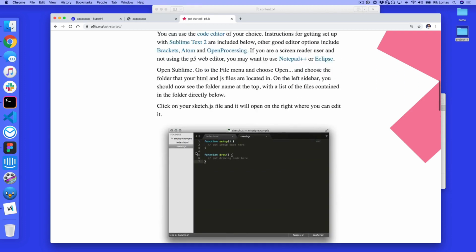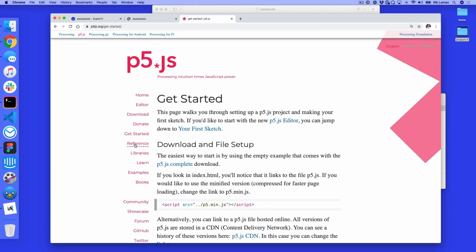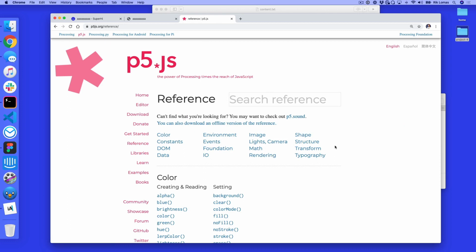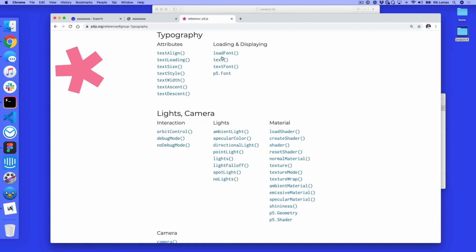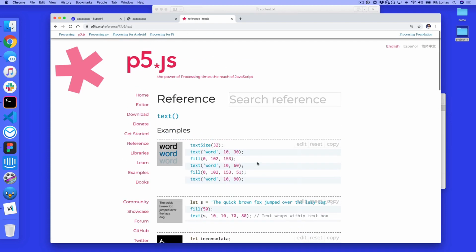Well, if I scroll back up the page, what we should see is reference, and it's all the things that P5 can do. Now in here, there's a lot of things, and obviously we want to talk about typography. I'm going to click typography, and here is all the type things we can do. I want to add some text to the page. So if I click text, there's a few things that we can do.